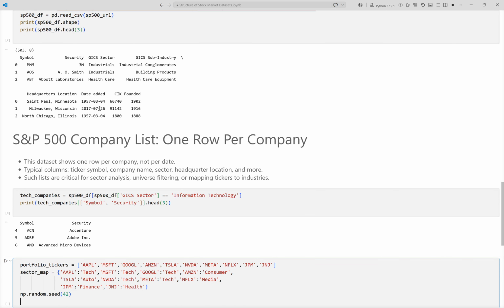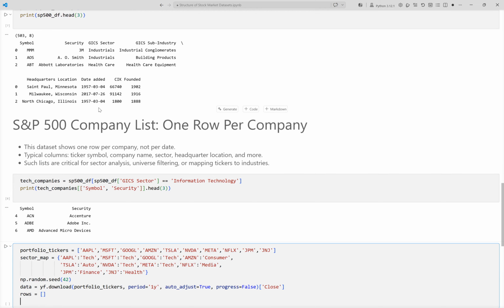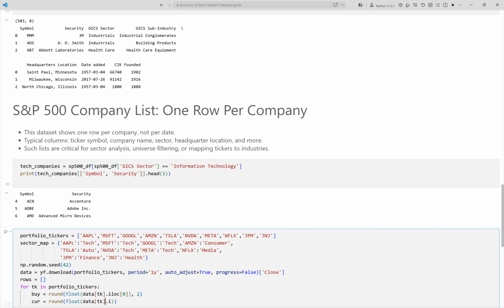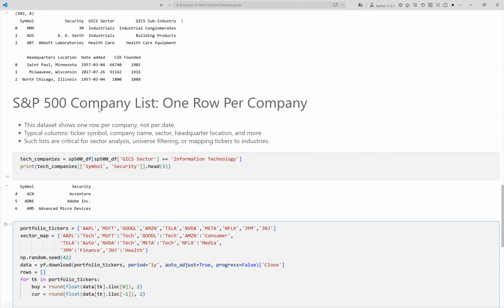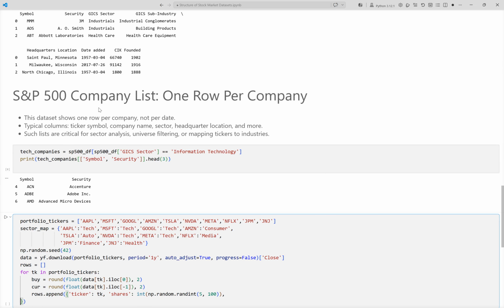We fetch 1 year of closing prices for all tickers using yfinance. We start an empty list to store each simulated portfolio position. We loop through every ticker to record position data. We record the buy price from a year ago. We record the most recent price as the current price. We append a new record with ticker, random number of shares, real prices, and sector. We finish adding all positions to our list.